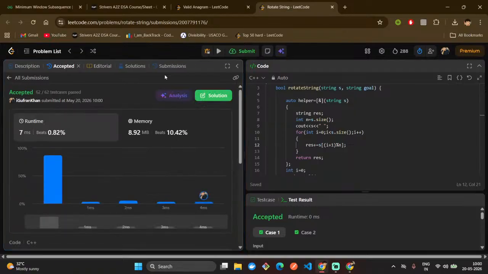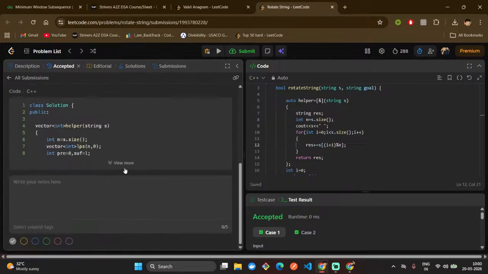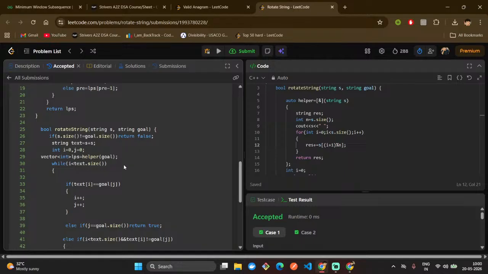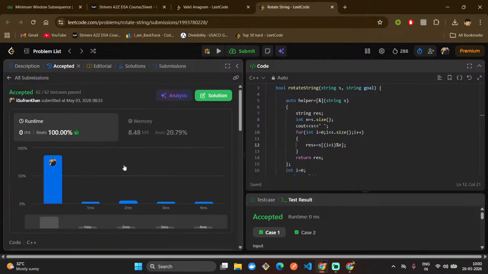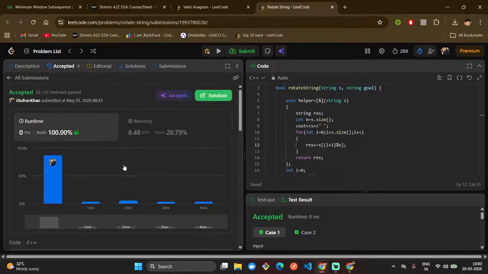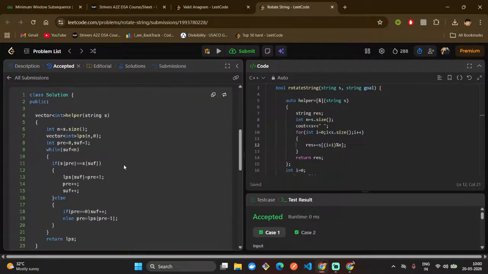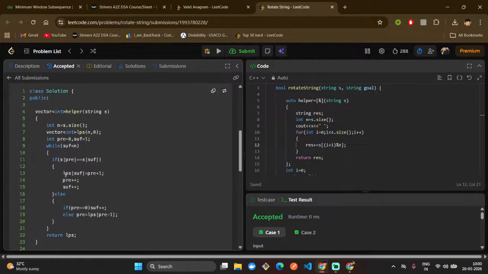Yes. So let's see my previous solution. My previous solution is also very easy. I used LPS, longest prefix suffix. I made an LPS here.